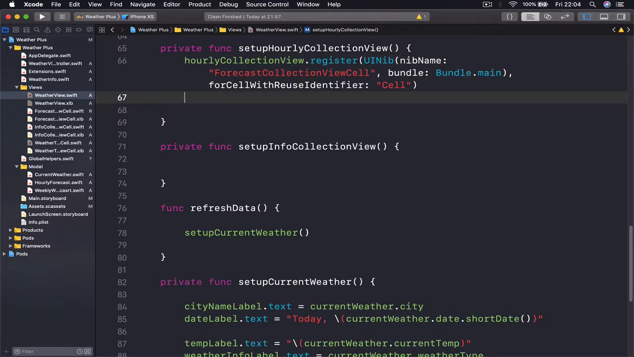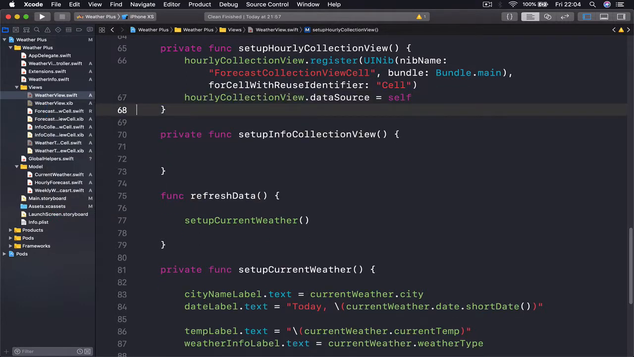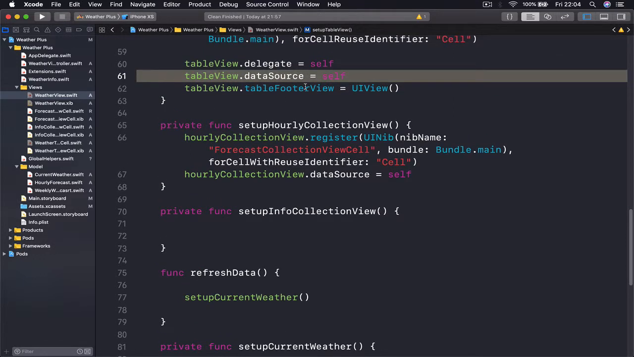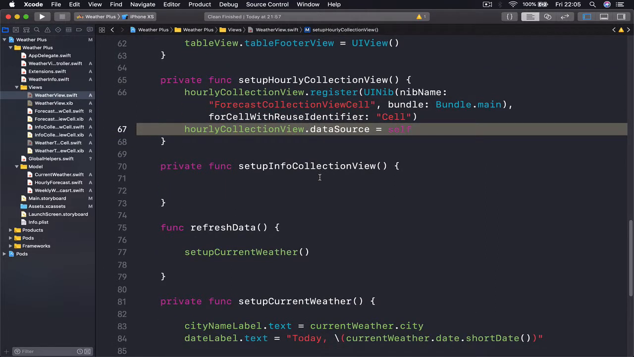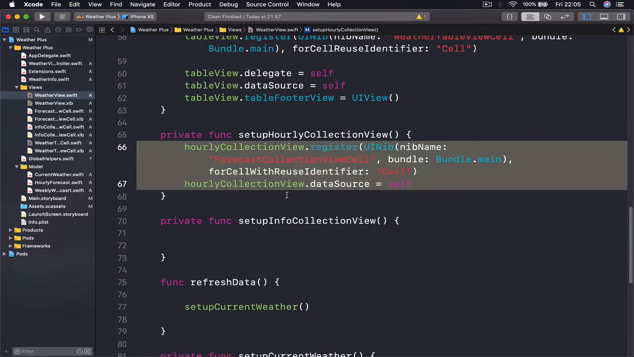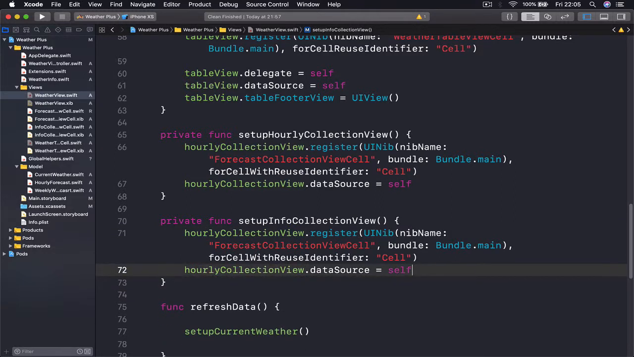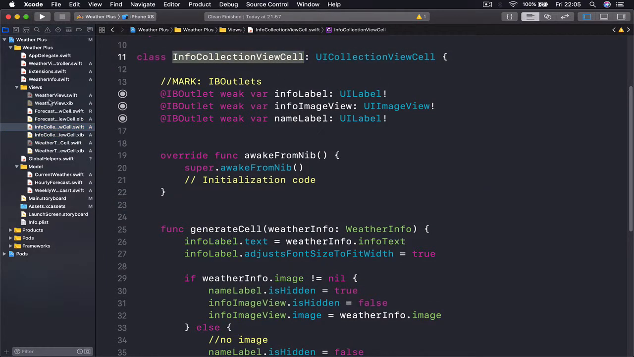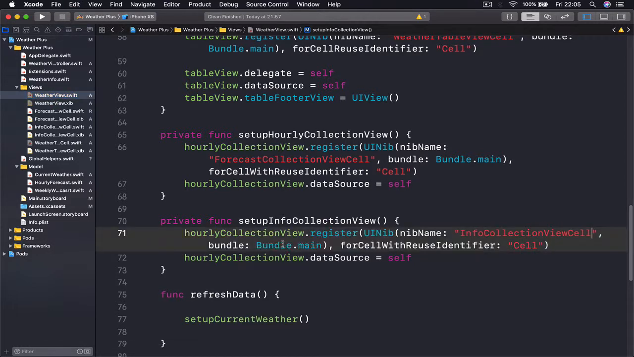So once we have our hourly weather forecast, we can just say hourly weather view data source is equals to self. We are not gonna set any cells table view. This is only specific for our table view, and we don't need a delegate because we are not gonna do anything with our cells in case if someone's touched them. And finally, we have to set up our info collection view. So again, I'm going to actually copy these two lines, paste them here, and instead of this file name, I'm going to provide my info collection view cell here. Let's just copy this. And we paste it here.